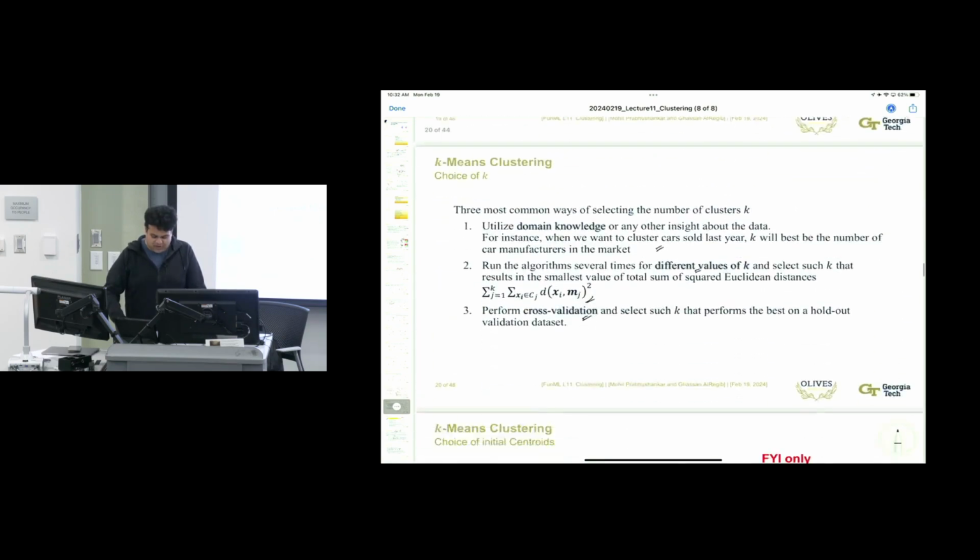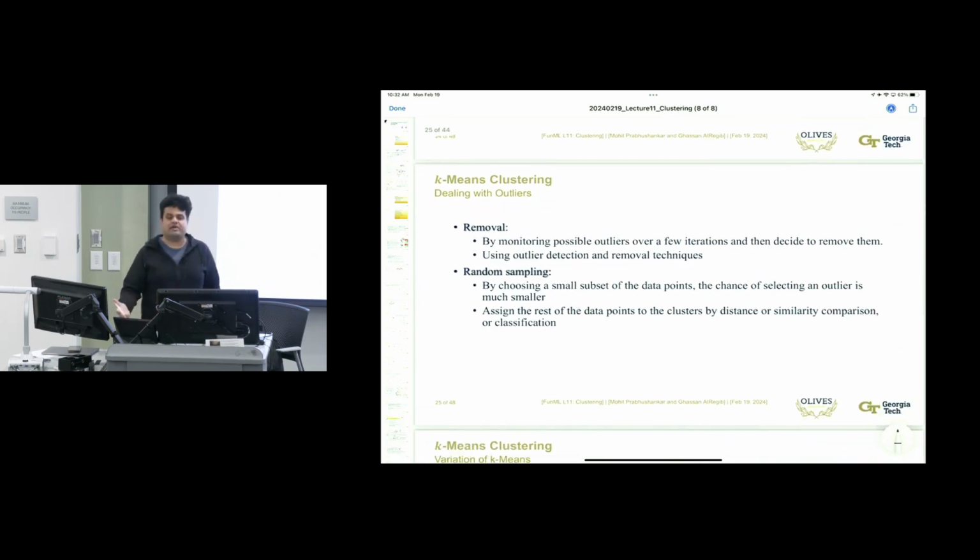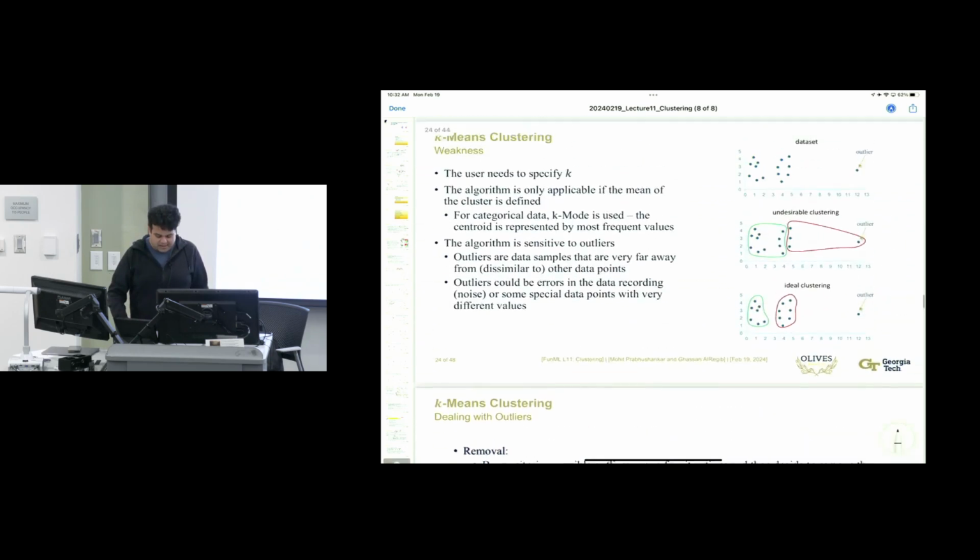But this is more of a, we'll talk about variations of k-means, so this will help us. Euclidean distance may not be the best strategy. Maybe there are other kinds of distances within the same framework that we can use.